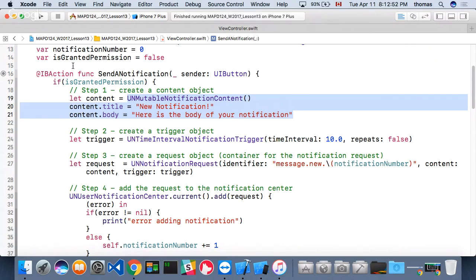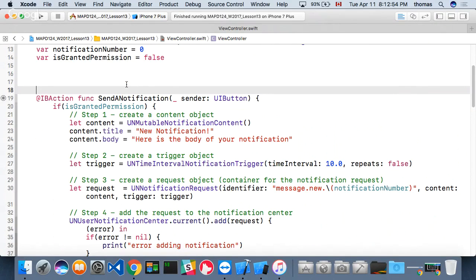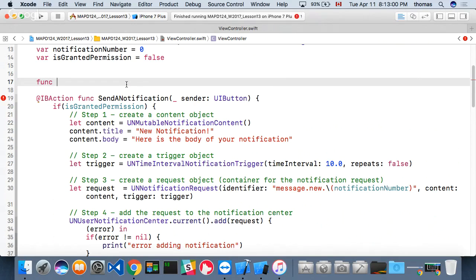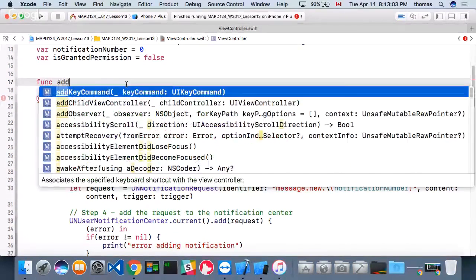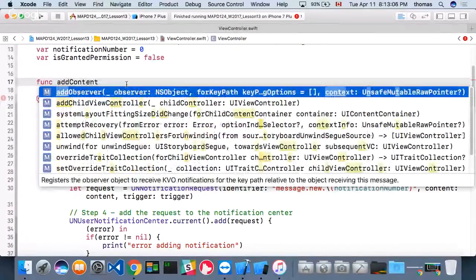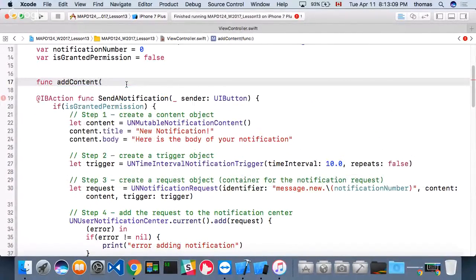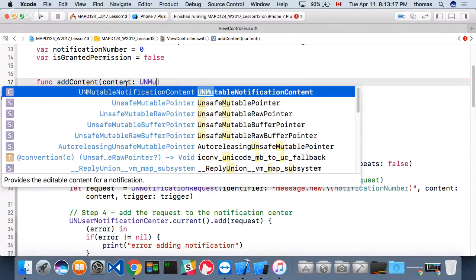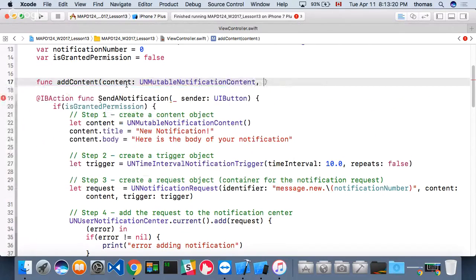So what is my function going to be called? I want to make my function up here. What's my function going to be called? Add content. All right, sure. Add content. And maybe now, what are my parameters? I need a content parameter. My content parameter is going to be this UNMutableNotificationContent. It's got to be that. What else? How about a trigger? I can kind of load it all up, select my trigger as a trigger, that whole thing.